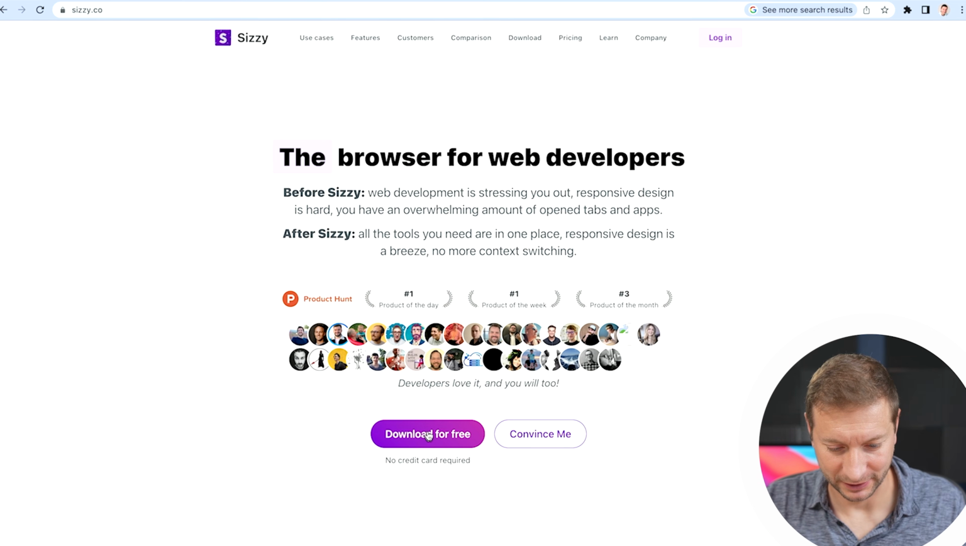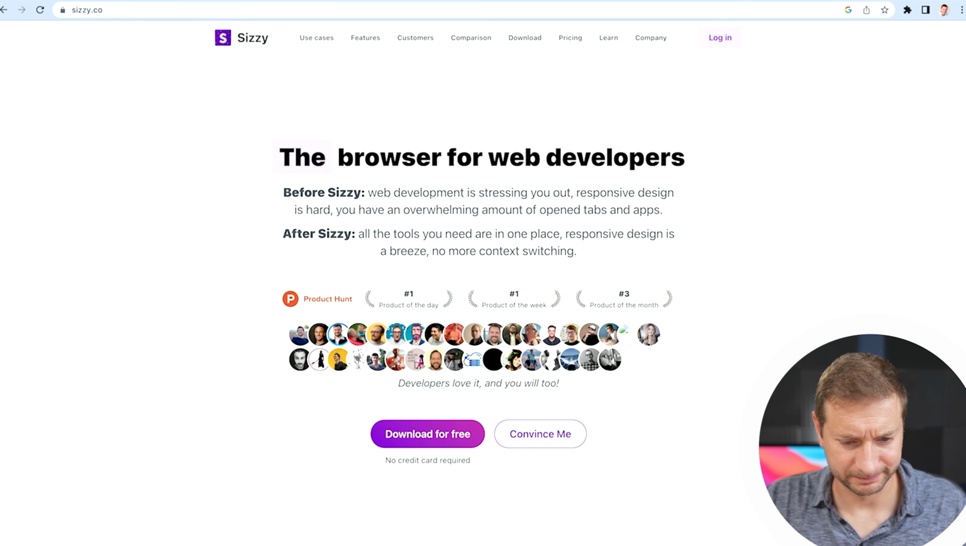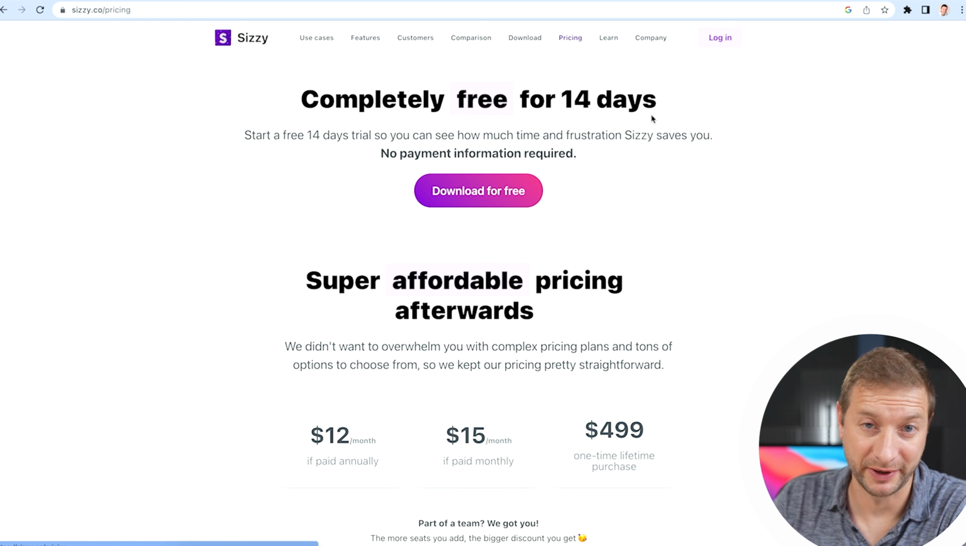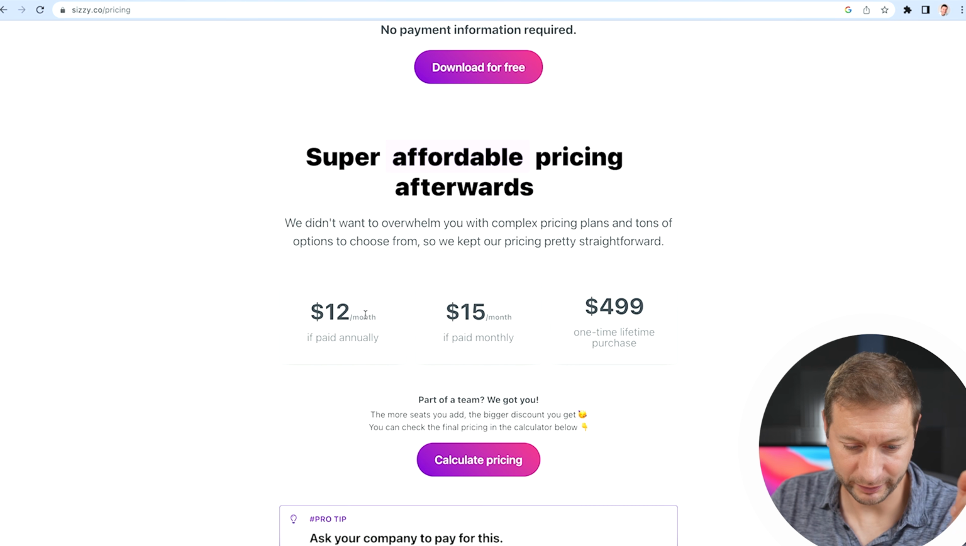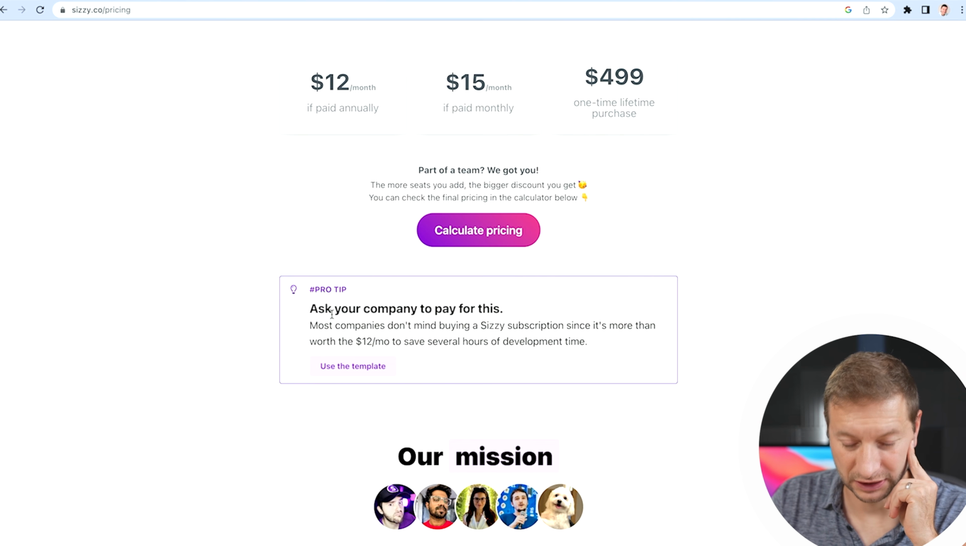Maybe I should check it out. So this is going to be my first look at it. I'm going to download this. Oh, by the way, this is not sponsored or anything. It is a paid product. So they have a pricing tab. I'm going to try it for free. And 12 bucks a month seems like a lot for a browser. So this thing better deliver.